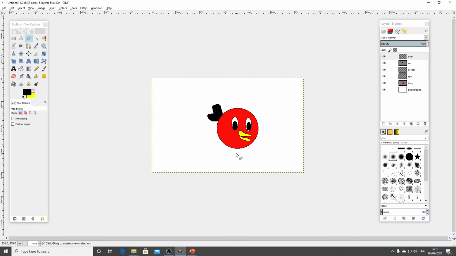Now I am explaining how to use the move tool. What is the purpose of using the move tool? The move tool is used to move a particular layer without disturbing the other parts. We just use the move tool.